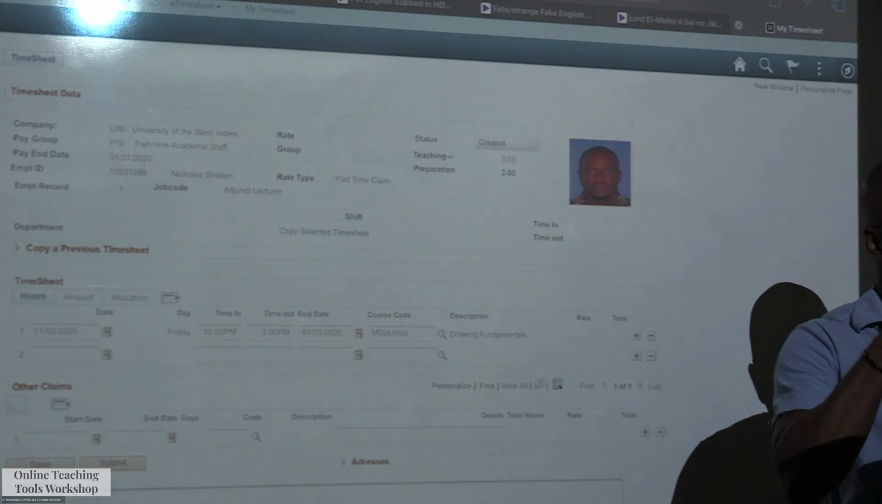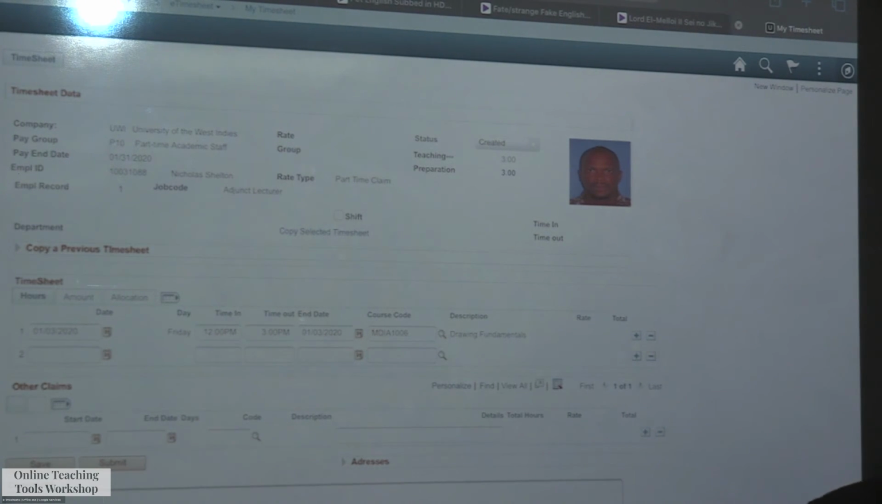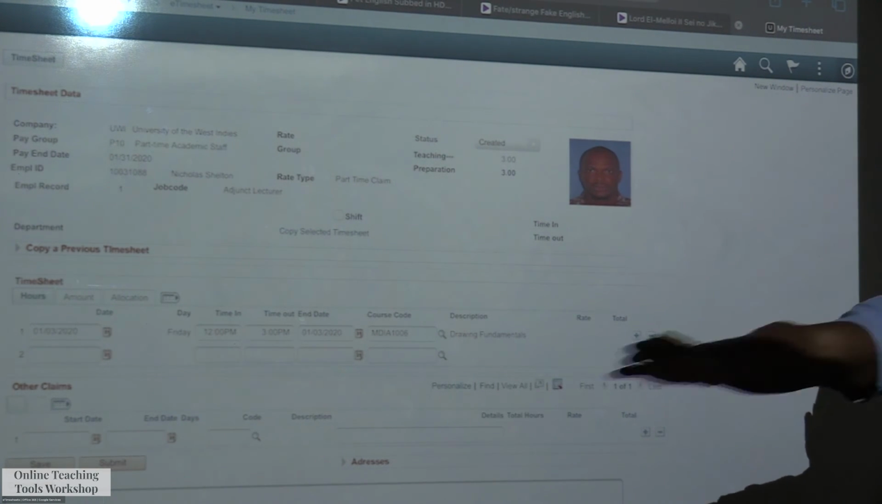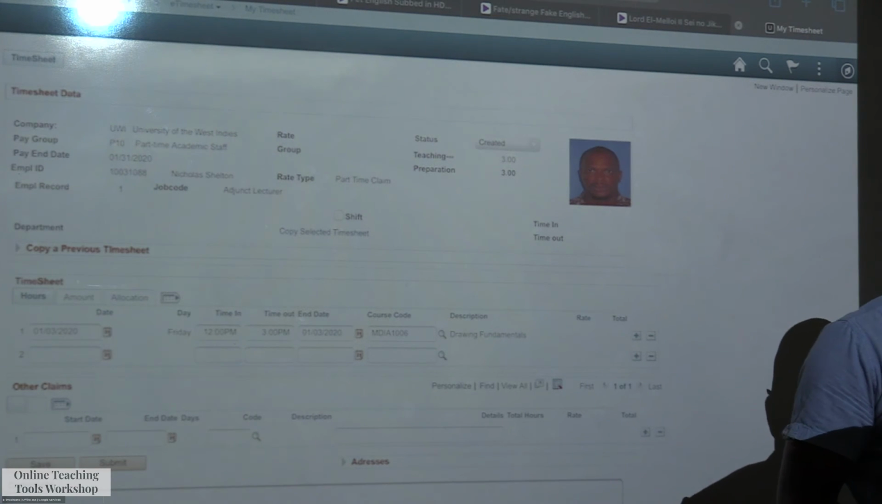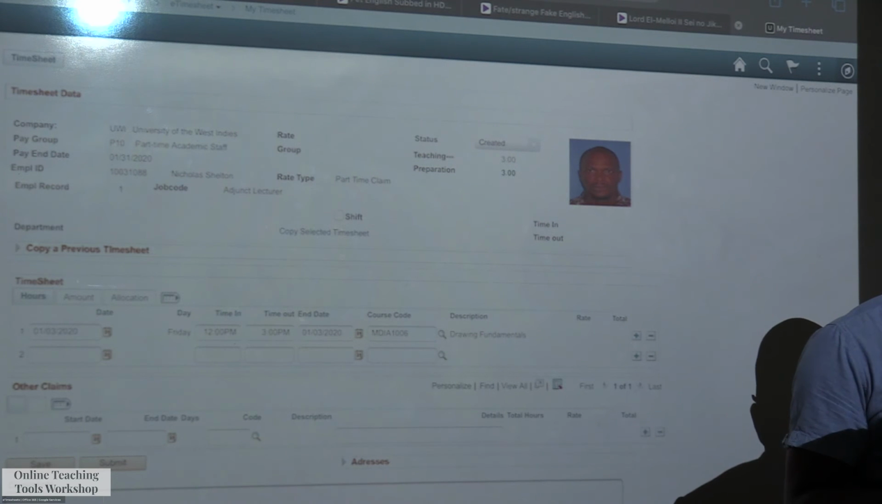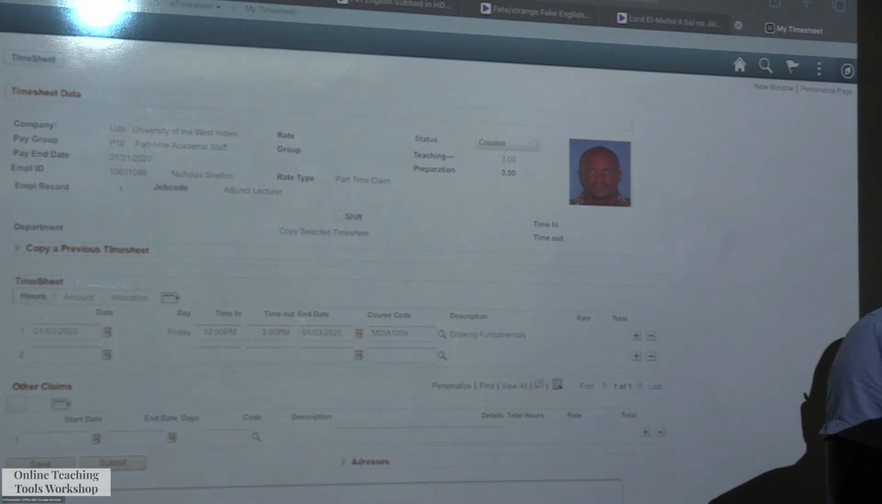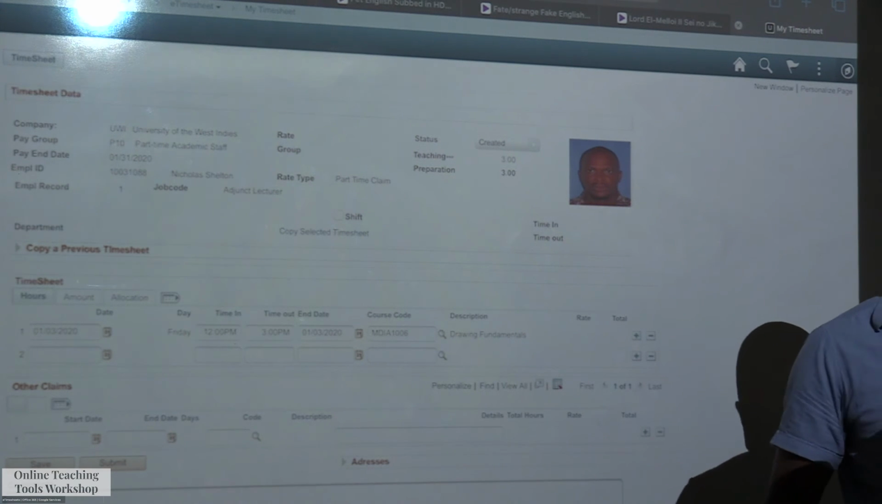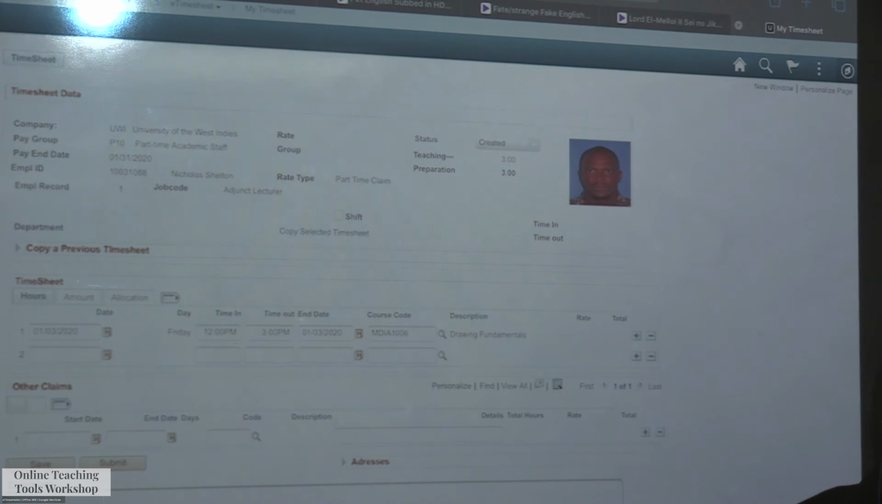But I think what happened is that in semester one, I got a contract for the year, right? So for others, it might not be the same. You might just be contracted to work for one semester, so you cannot claim on another semester, right? My question is, can I put more than one course in that spot there?